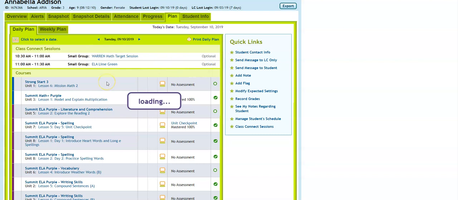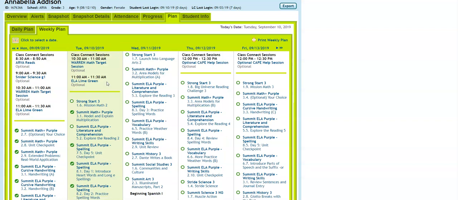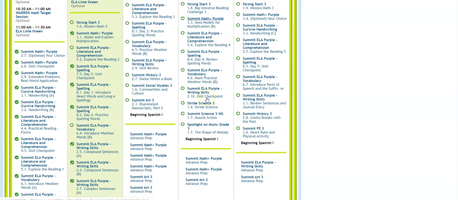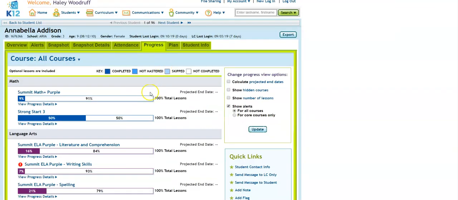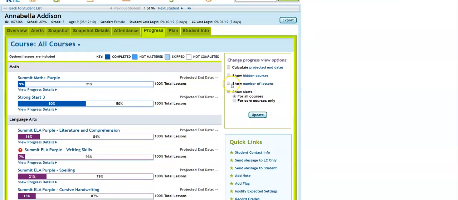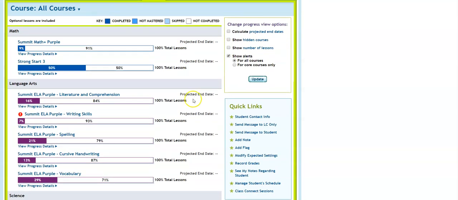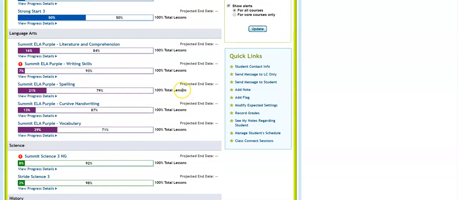I use this a lot to check in on students, see if they've logged in that day, if they've completed any work. And you can see what their Class Connect schedules look like here as well. So great tool to use there. Of course, the progress tab is going to look similar to what the student view in progress is. I always like to show the number of lessons instead of progress, but again, that's just a preference. And you can just see a quick view here of students' progress.